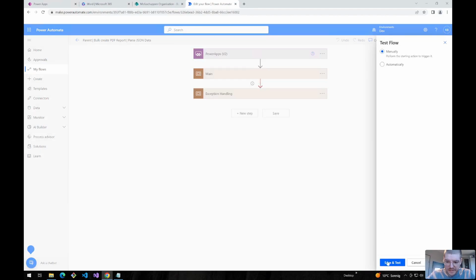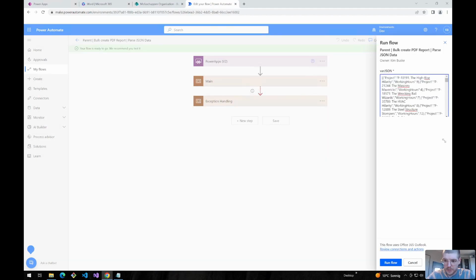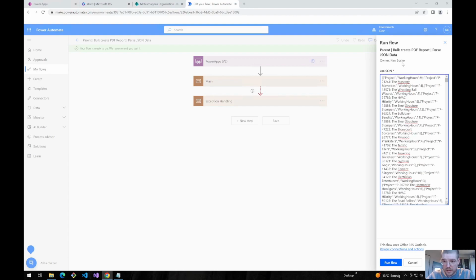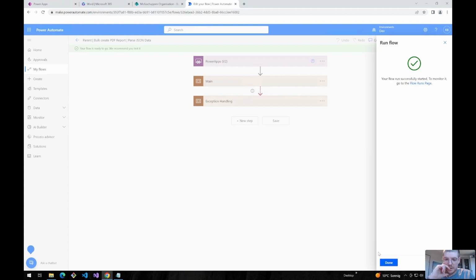Now we will test this again and force an error by providing a null value for the project. So that's the whole JSON, I just copied it to my clipboard, and I will just leave this one empty here so that the format is also invalid. And let's have a look at this.